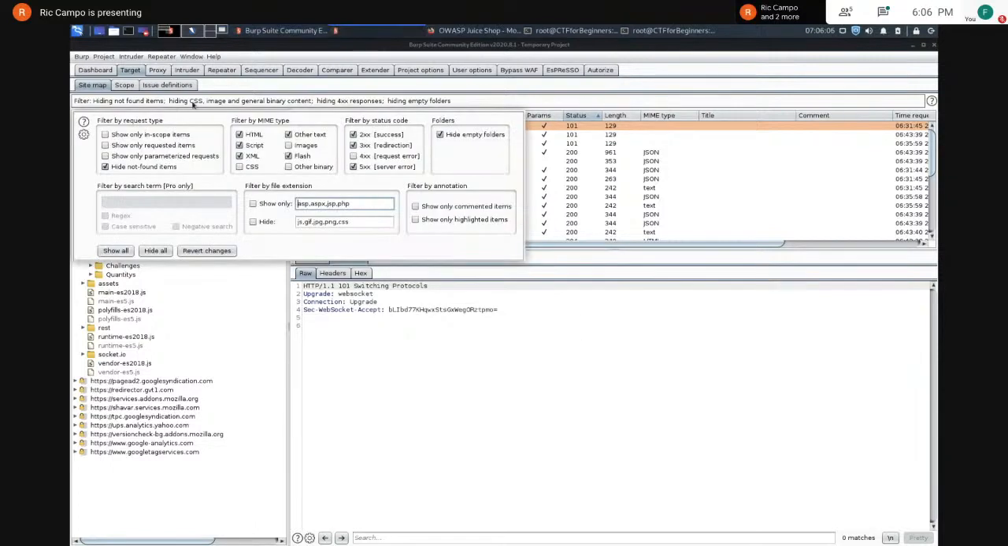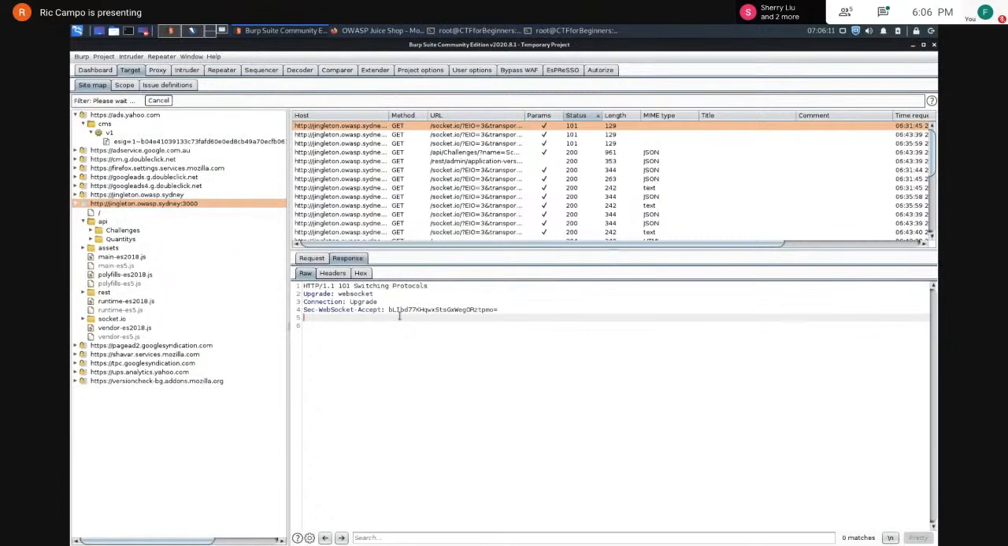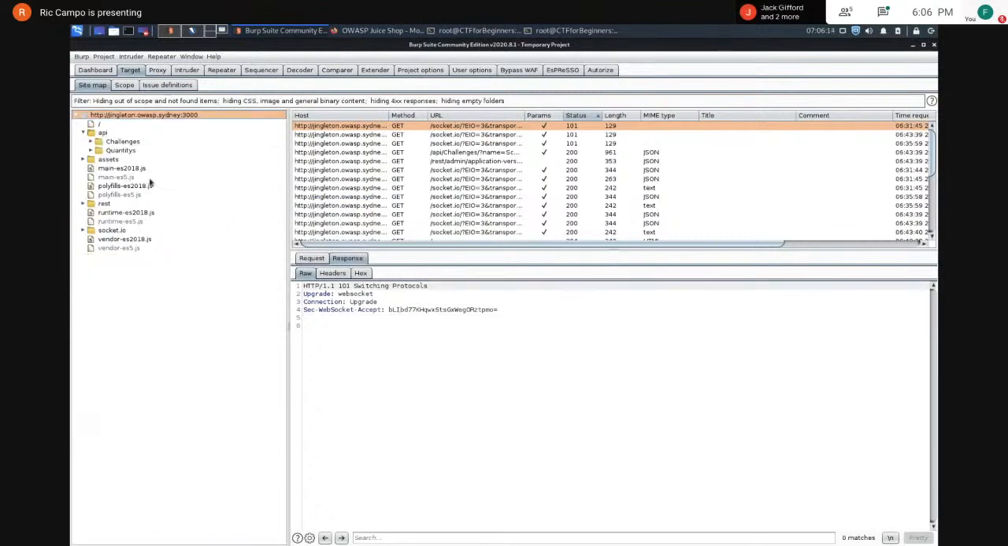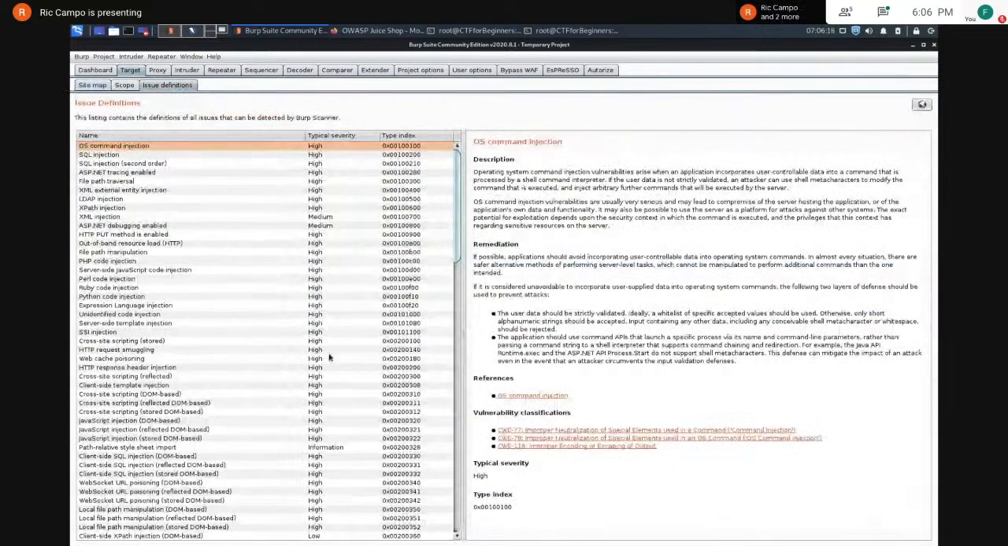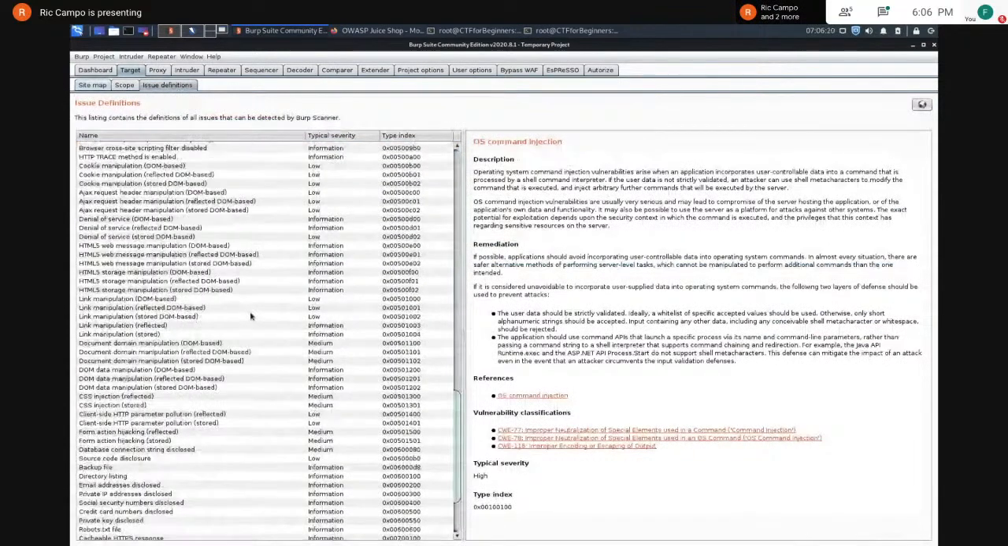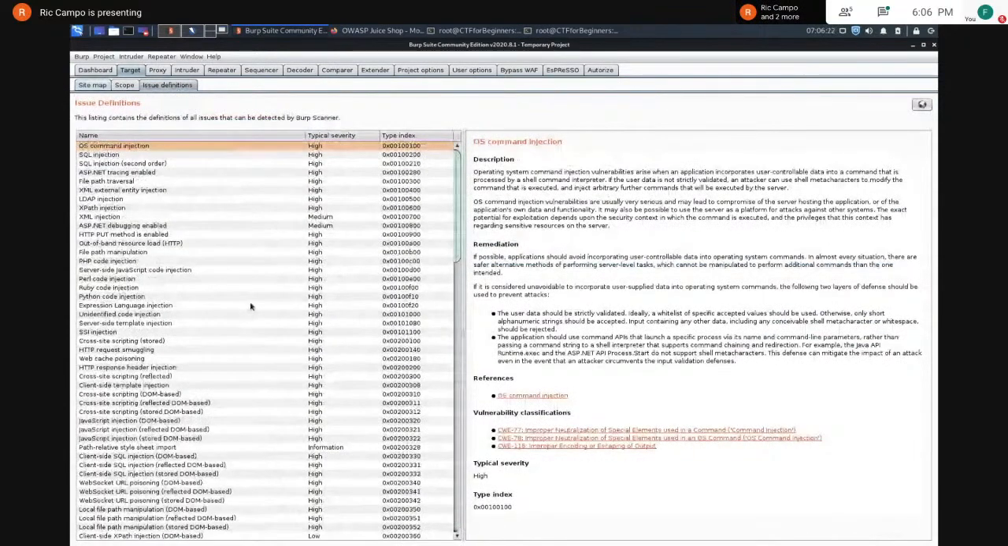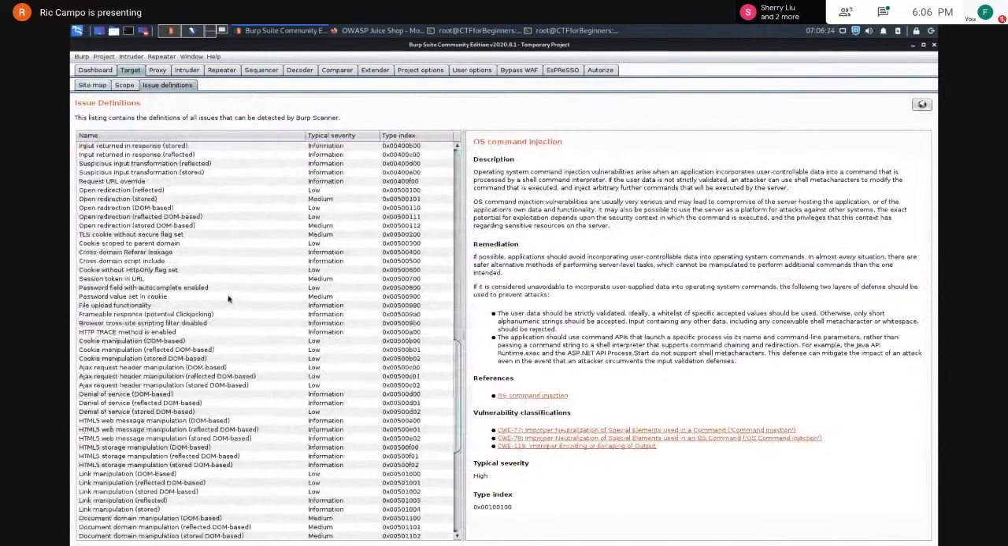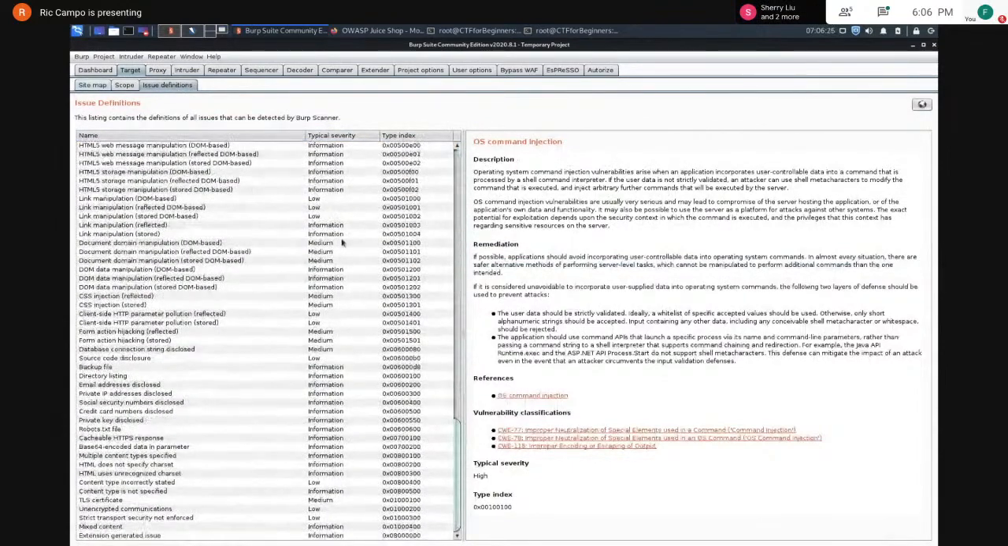But just to show you what it does, here we have something that is called the filter. And in here we can just choose to see what is in scope only. And voila, we can see only that site. Okay? Issue definitions, just the definitions of the findings. As you can see, Burp has a very comprehensive engine and it can identify a lot of things. And it has ratings, etc.